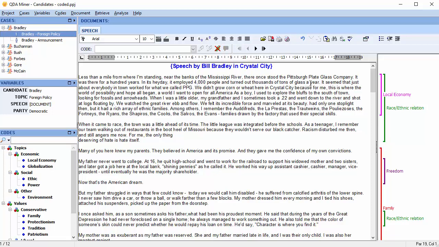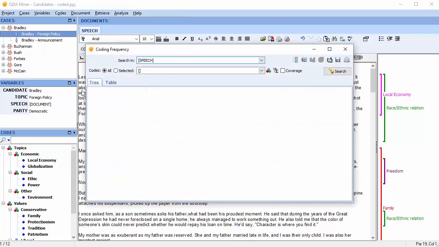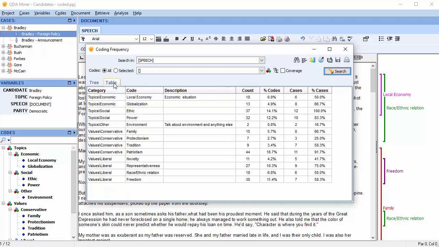First, let's perform a coding frequency analysis. Select Analyze from the top of the screen and scroll down to Coding Frequency. We'll analyze the frequency of all codes. Select Search. The results will be displayed on two tabs. The Tree tab, which mirrors the code book, and the Table tab. First, let's look at the Tree tab.